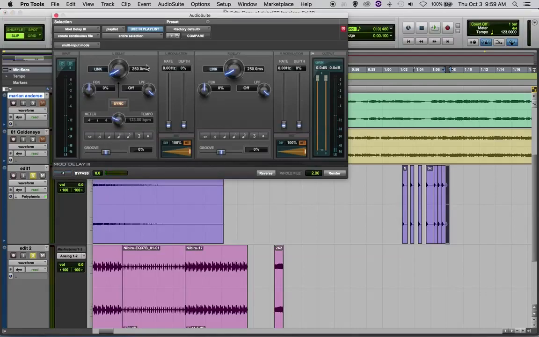So again, this has a link here. Linking this is going to make the right and left side delay at the same rate. So selecting beyond it, the feedback is how long the delay is going to keep carrying on. So you can hear that, right? If I made that longer, it'll keep going longer.